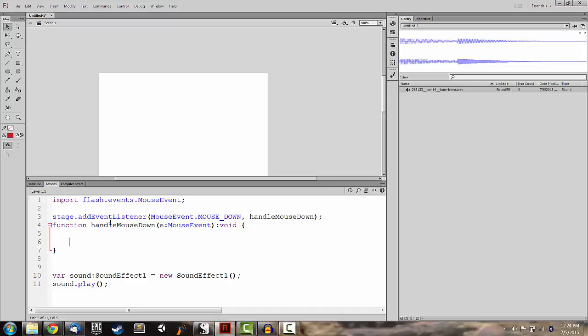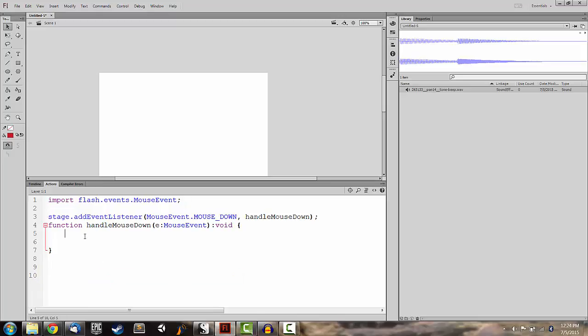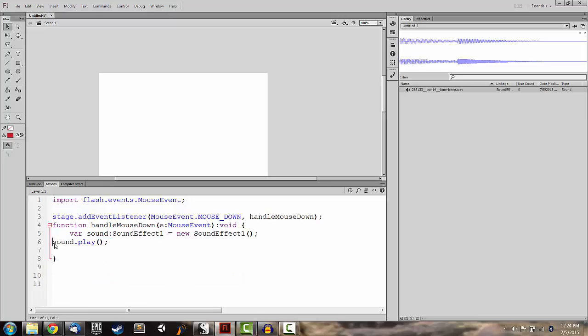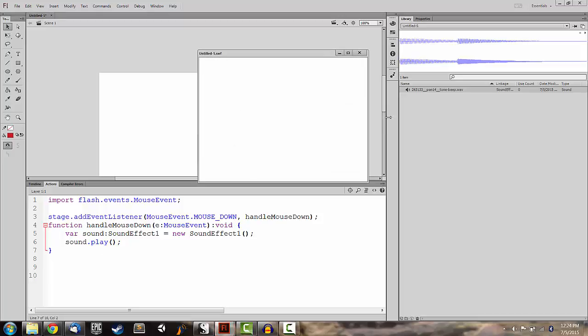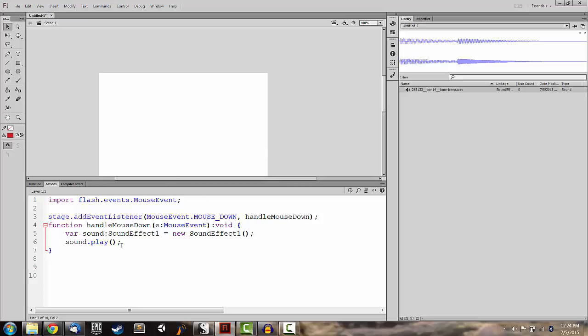Okay, so I have my event listener set up and I have my event handler function. So I'm just going to take the code that creates a new instance of the sound effect and plays that sound effect, and we'll just pop that into our event handler function. Now, whenever they push the mouse button down, it's going to call this function, which creates a new SoundEffect1 object, and then it plays it. Let's go ahead and test it out. Okay, that's how you play a sound effect using code.